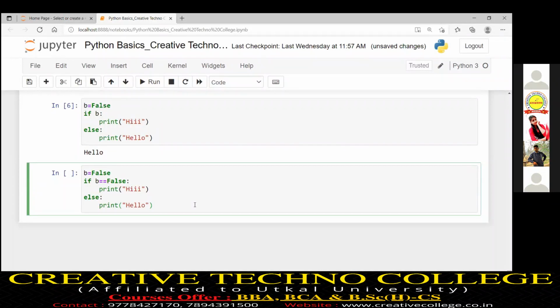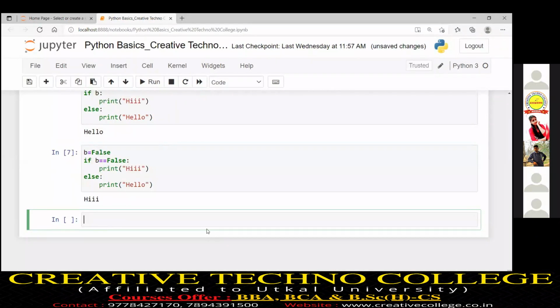Sir, high. Yes, right. So here double equals is a comparison operator. False double equals false. The value of b is false, so false double equals false is true. 100 double equals 100 is true, that is an int value. False double equals false is true, that is a boolean value. So true means high. Now I will hit run. I got high.